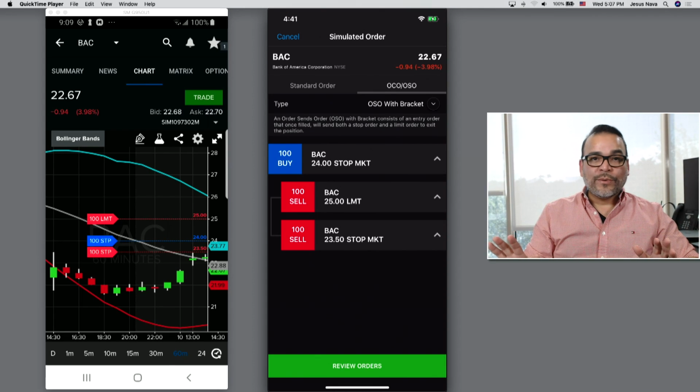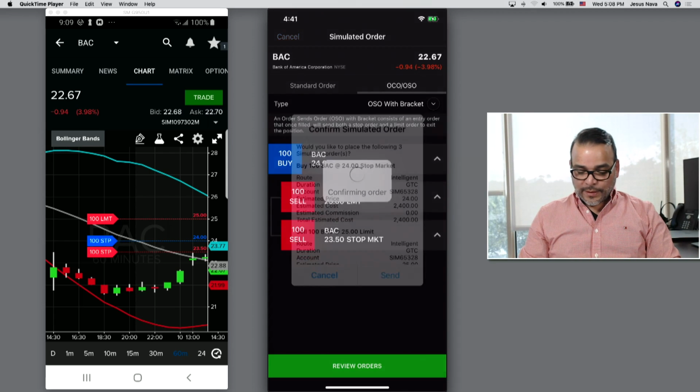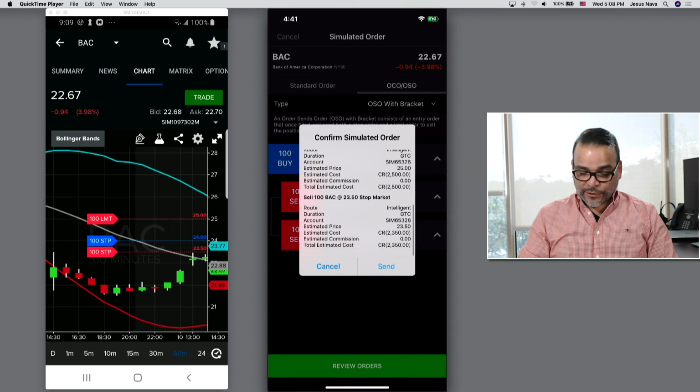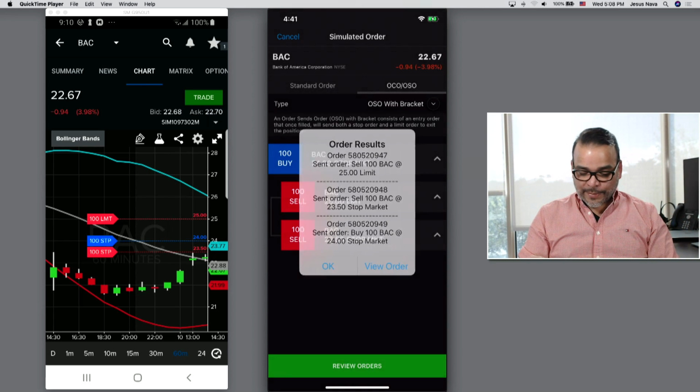I'm ready to review the order, so I'm going to tap on that green button at the bottom. I get my confirmation window that I can review again. Tap on send. I get my results, and I tap on OK.